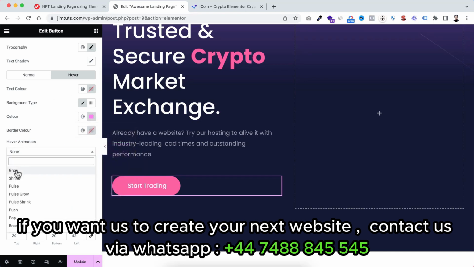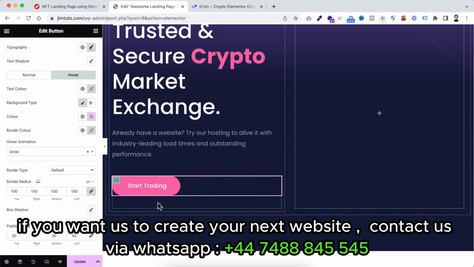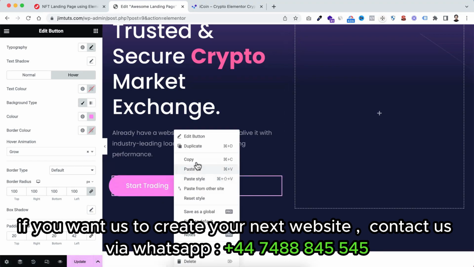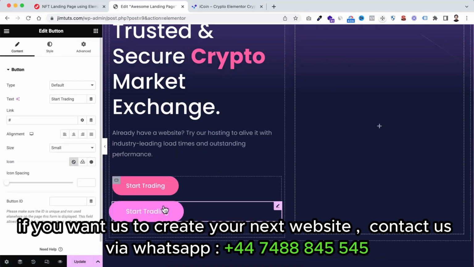So for example, let's add the grow. Now have a look. So it's now pink color. While we hover, the color has been changed, and also it's growing like it. Now here I want to make you understand one thing again. So if I now right click over this button, you can actually duplicate it very easily. Just click on duplicate. You see they have been duplicated here, so one after another vertically.